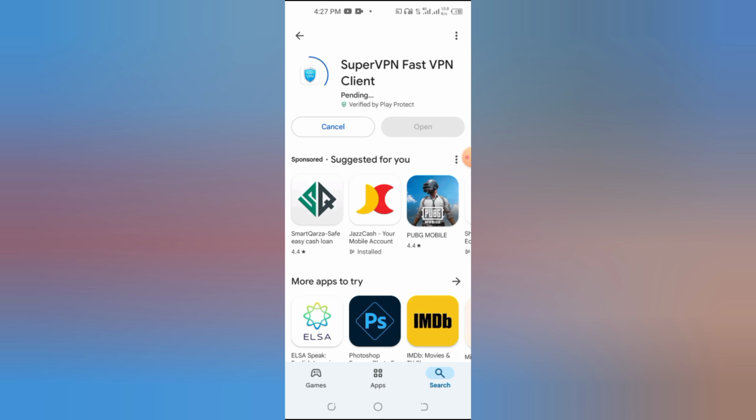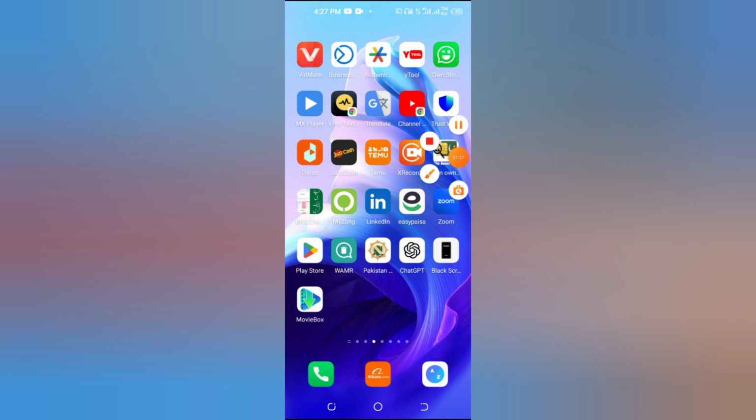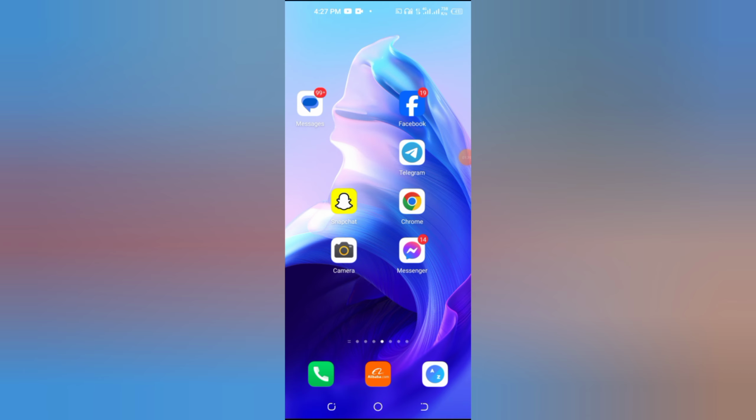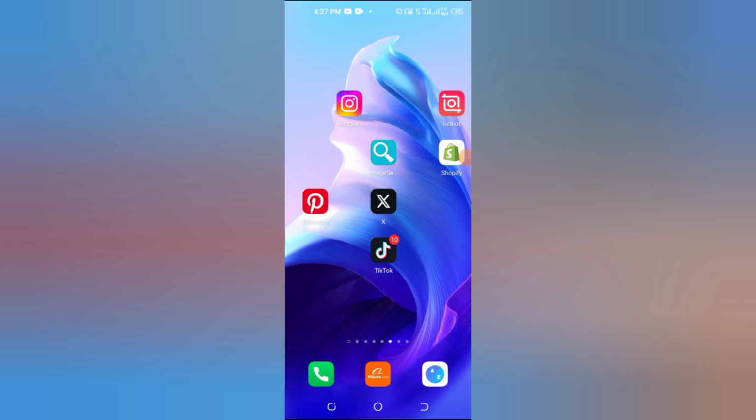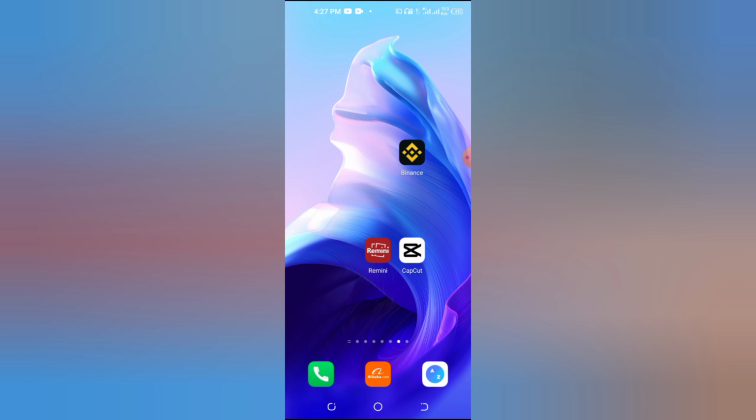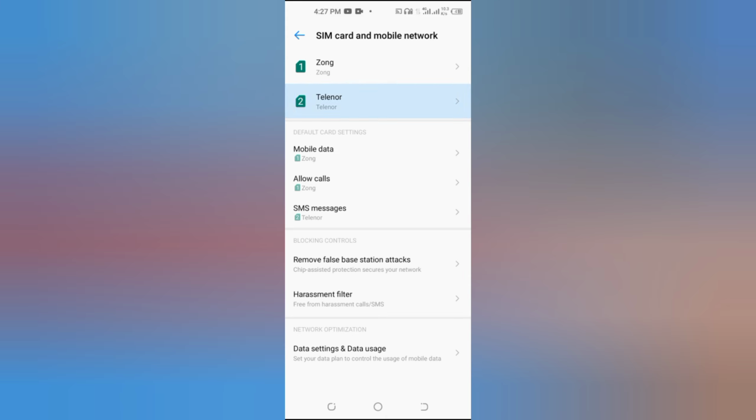Now, let's make sure your internet connection isn't the culprit. Templates need a stable connection to load. 1. Test your Wi-Fi or mobile data by opening another app. 2. If it's slow, restart your router or switch to a stronger network. 3. Reopen CapCut, and your templates should show up.